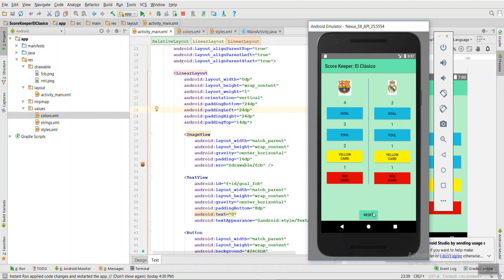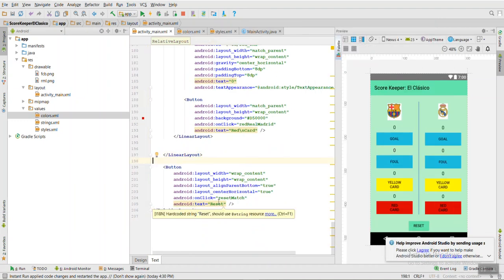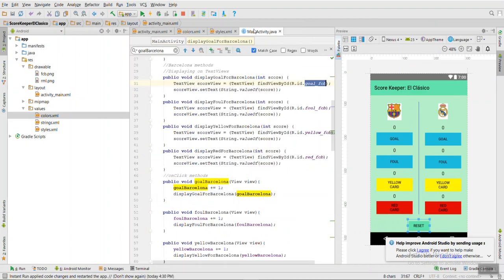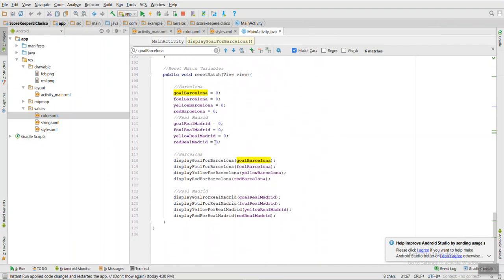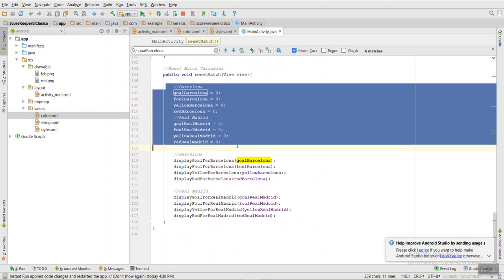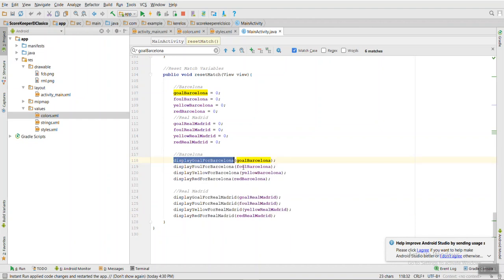The value of the reset button is that when I click it, all these text views reset to 0, as we see here. Why is that? This is simply because when I click the reset button, it triggers a method called resetMatch. This method simply does 2 main things. First of all, it resets all the scores, all the 8 variables, to 0, and then displays these scores on the screen as we mentioned in the display goal for Barcelona.